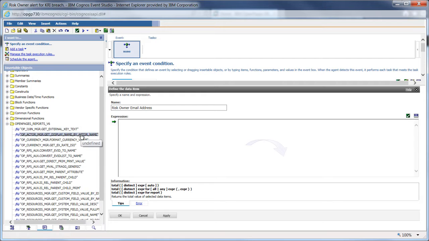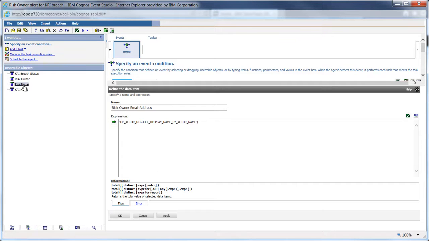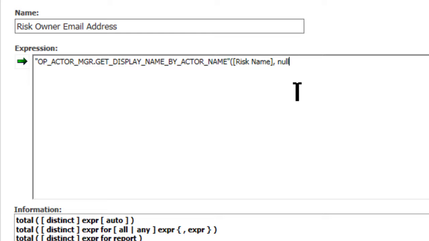for nice comparisons in reports. But I'm going to grab this one here, which is the get display name, and put that into my expression. This particular expression has three values that you need to set. The first one is the name, in this case the risk name. The second one is a language. Because it's a name, I'm just going to leave that blank and it's going to bring the default name back. And then finally, I need to specify what I want to bring out.